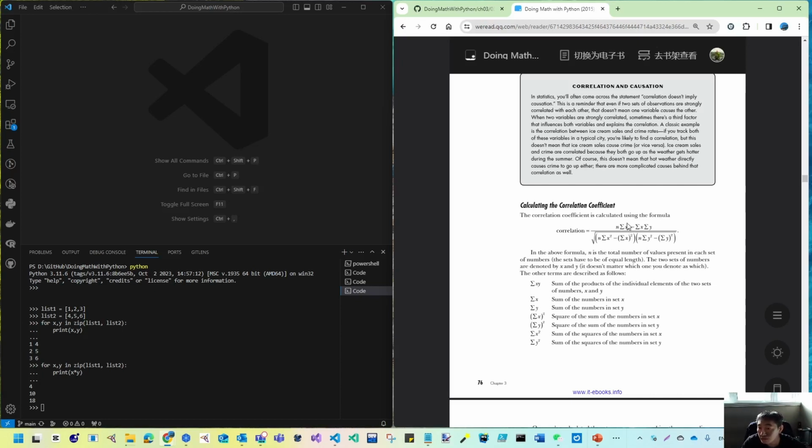So sigma xy means the x in data set x and the y in data set y. You will have x1 times y1, x2 times y2, x3 times y3, up to xn times yn, and then you sum them. So that is the grand total.